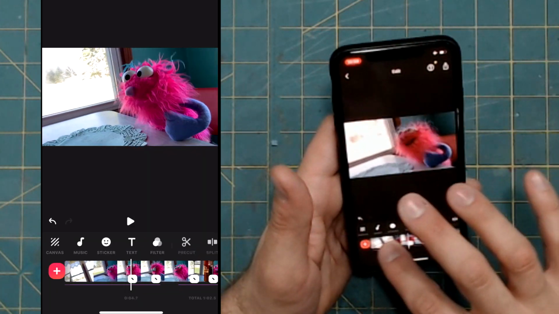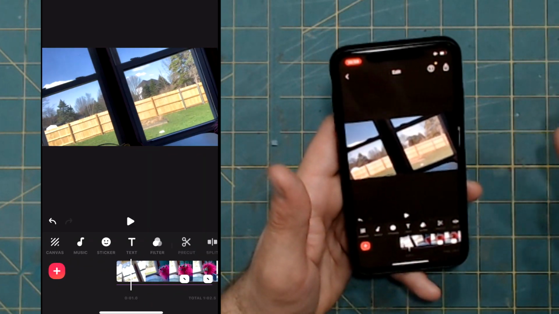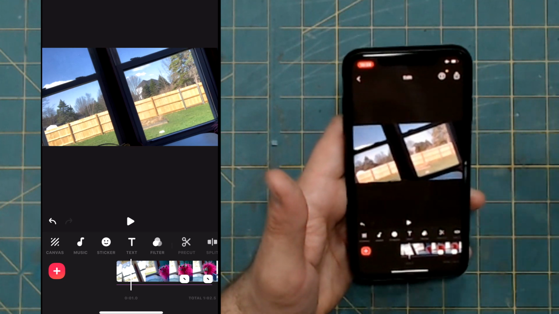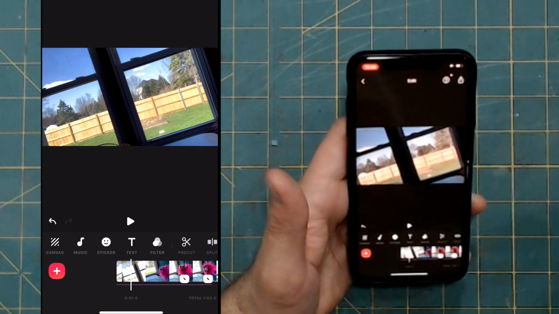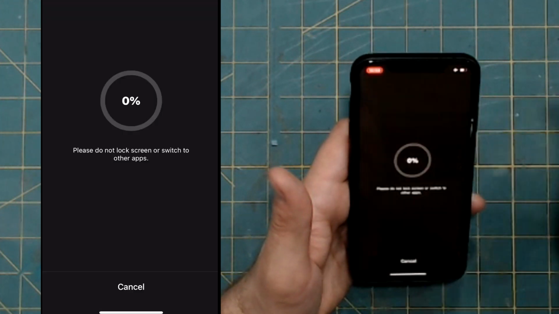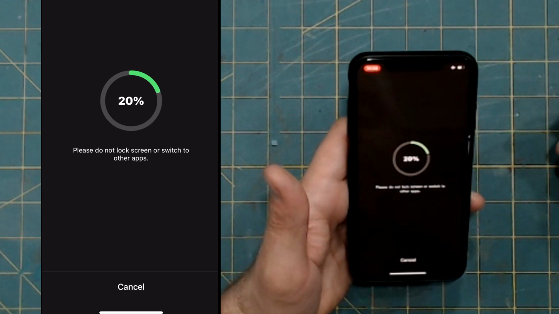All right, so that is pretty good. I think it's good enough for now, considering how quickly this was done. But what I'm going to do now is export it. Now, here is what you do. You just hit this button right up here. You click this, and then you click Save. Then it'll automatically start saving to your camera roll.